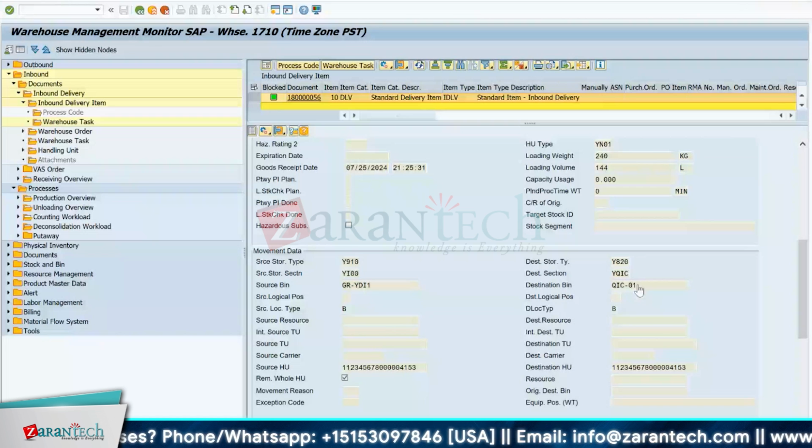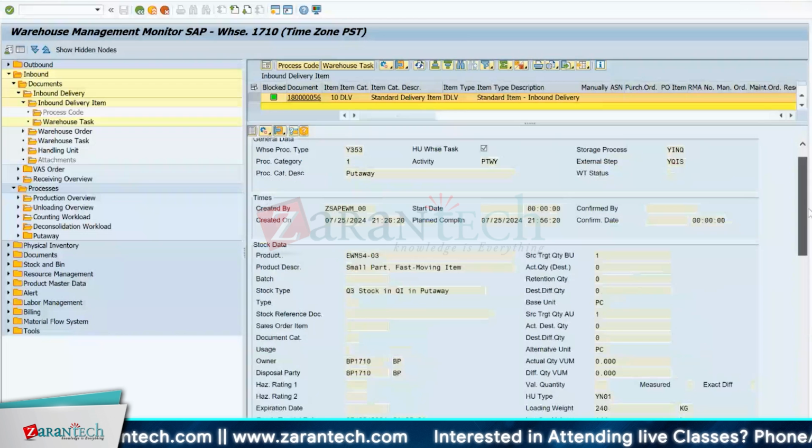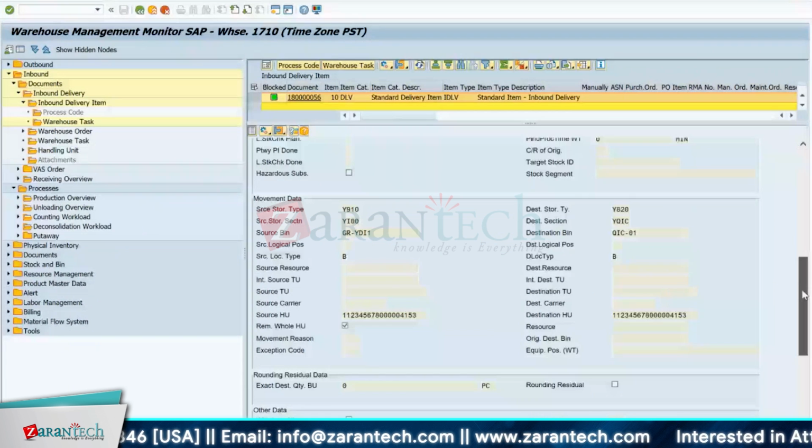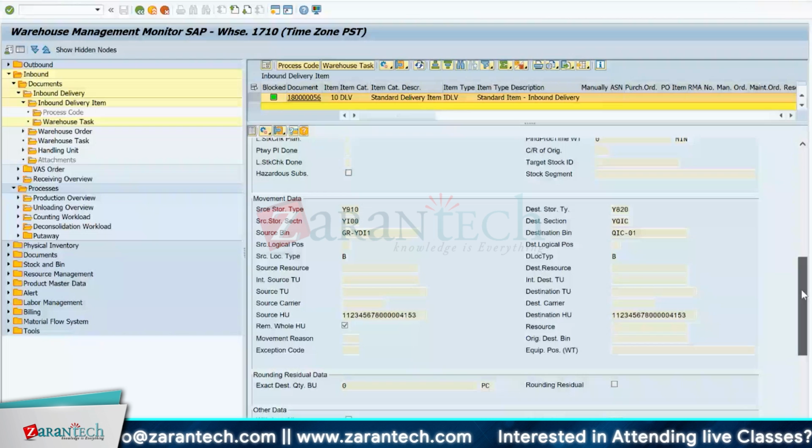Okay. So for this, over here, there is a storage process, YINQ, which has come in, and the step which has been determined is YQIS. Okay, so we will look into it. But first, let's try to complete this flow, and then we'll do a rollback and we will see how the system determined all these things.